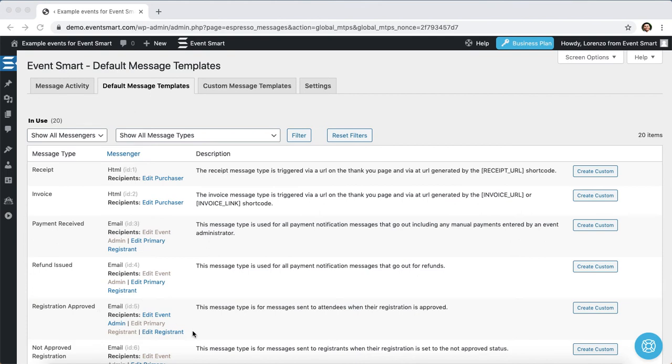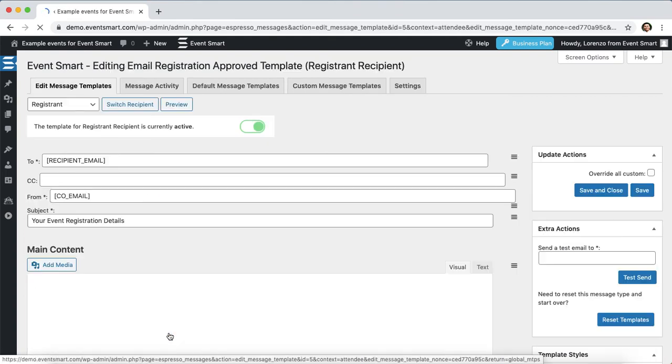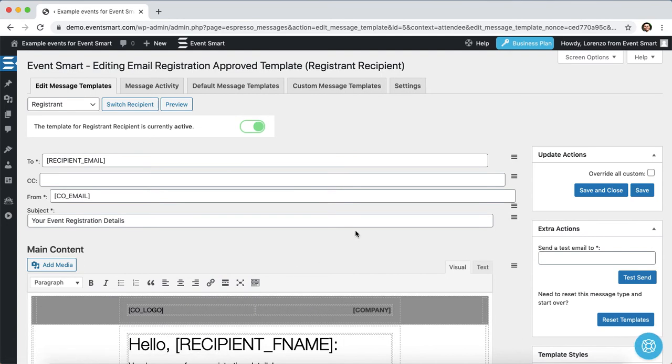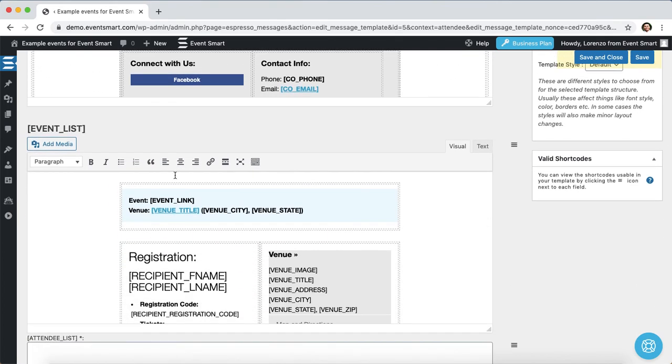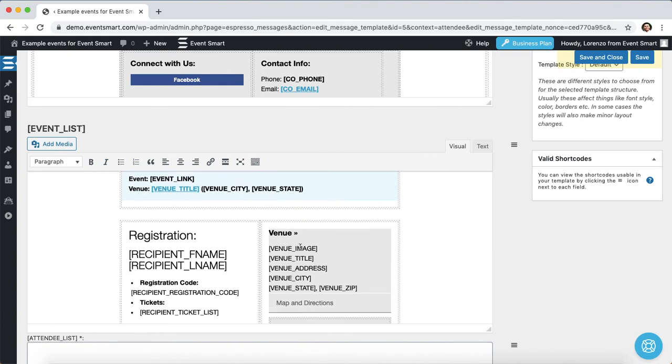Okay, so we're going to continue by clicking on the Edit Registrant link here. And this will take us to the Messages editor. I'm going to scroll down and look for the event list shortcode, which is right here. And we're going to focus in on two sections. So in this area right here, we have some venue details. And then in this area here, we also have some venue details.